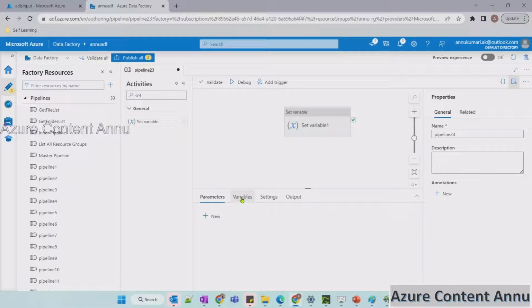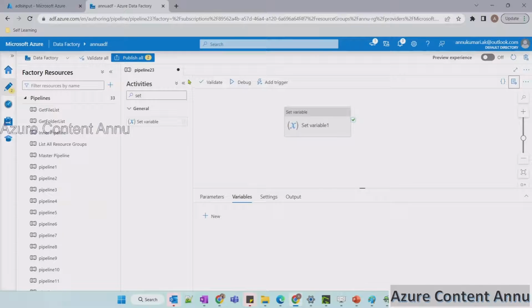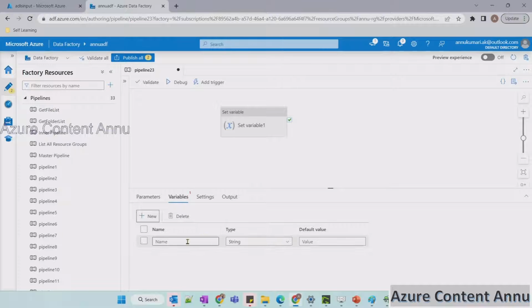So we can create the variable here in this configuration panel. Let me close this. So here you can create a new variable. We need to provide the name of this variable here. Suppose I'm giving var1, and the data type of the variable can be string, boolean or array. Again, the default value of the variable is optional. You may or may not give the value.